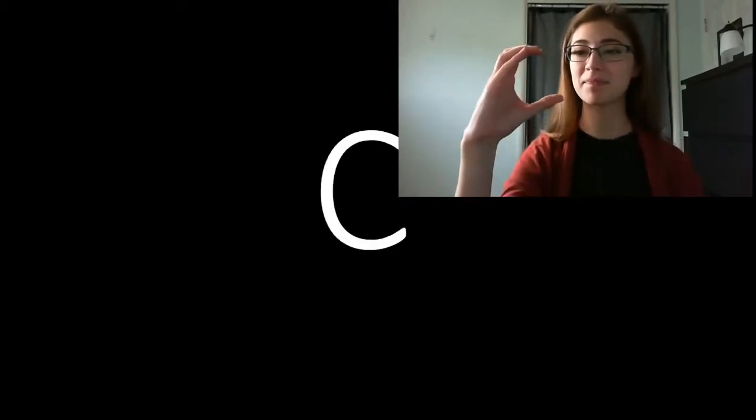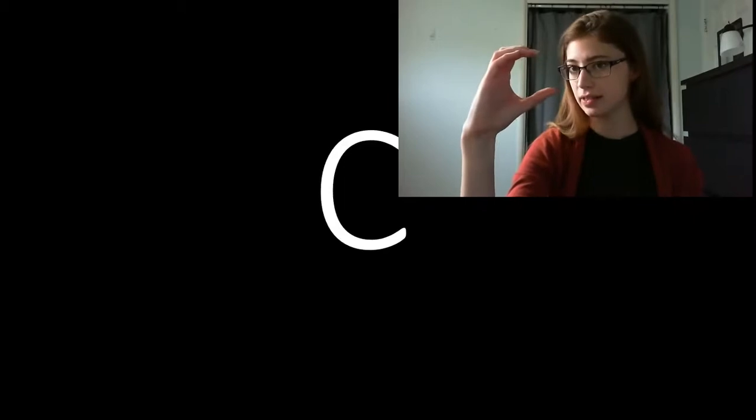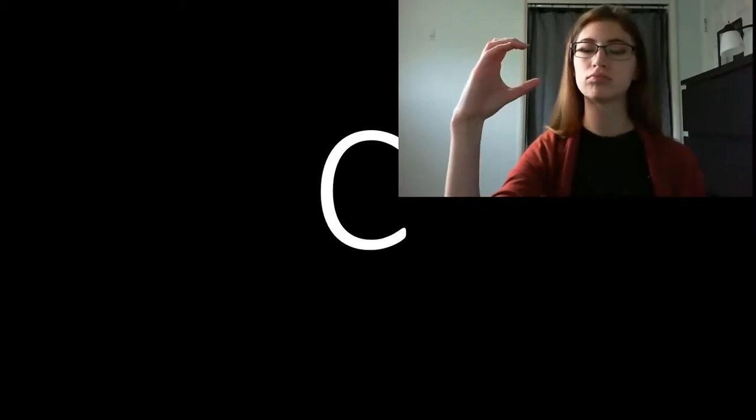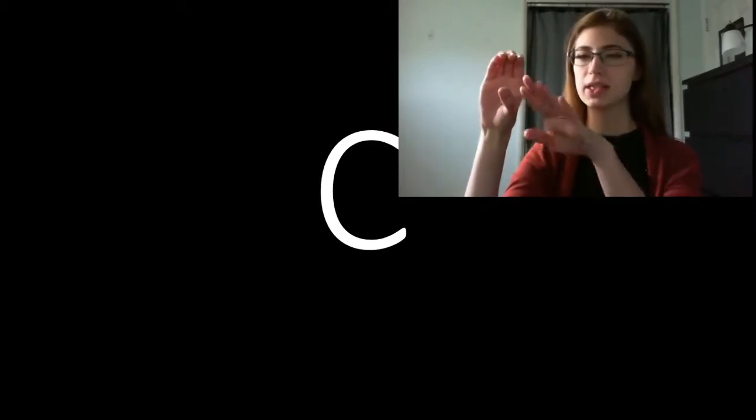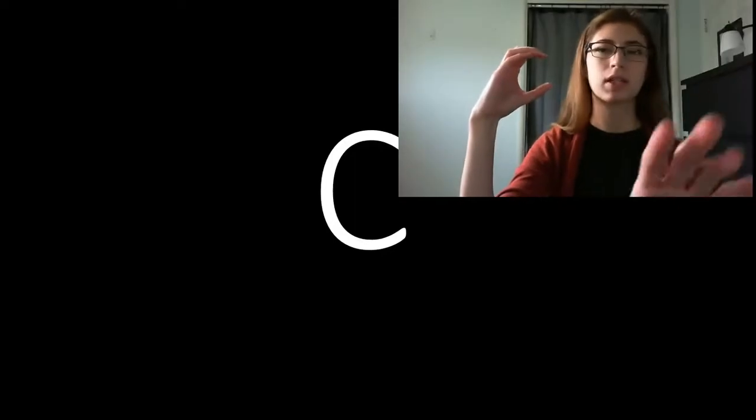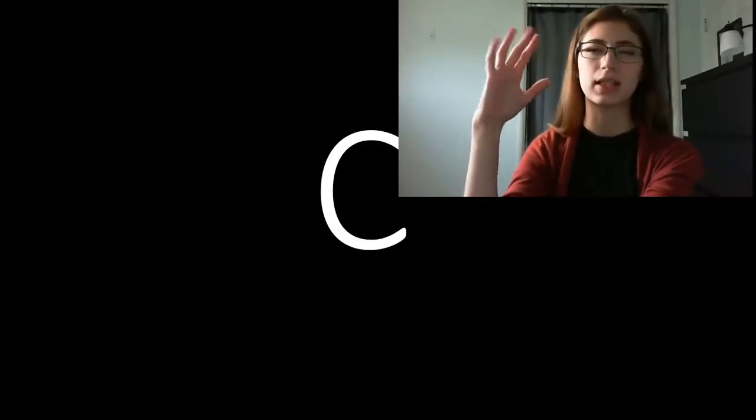B is a flat hand with your thumb across the palm. B. C looks like the letter C. Some people sign it facing this way. I tend to turn it, so it just makes it clear for me to see.